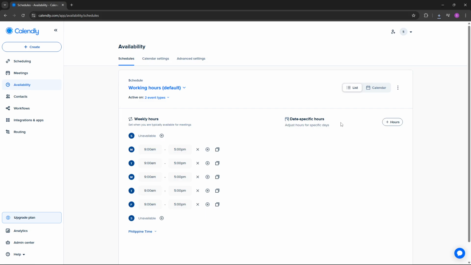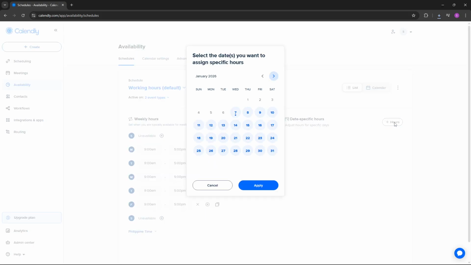Inside availability, look for the area labeled Date-Specific Hours and click Add. Date-specific hours are ideal for short-term changes, things like a week off, a holiday, or a single day with different hours. Instead of rewriting your whole schedule, you're simply telling Calendly, for these particular dates, do something different.